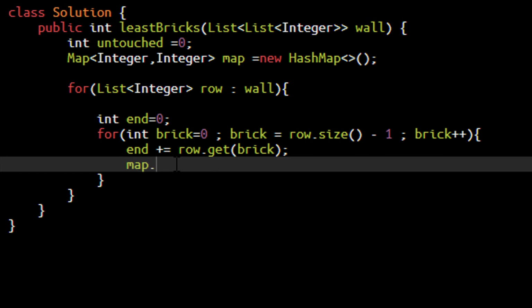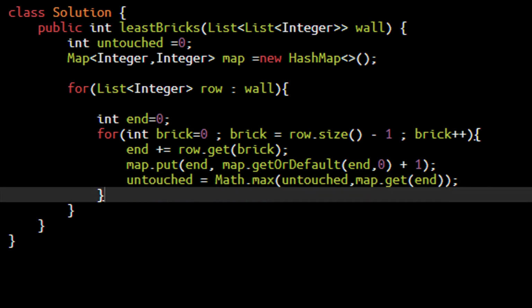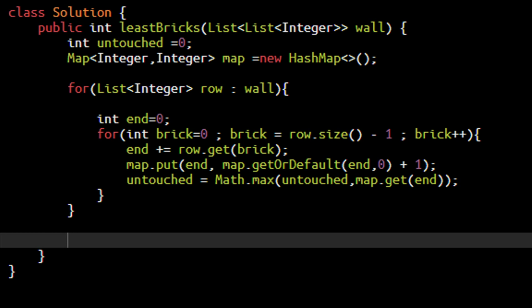So we can put in the end value and increment it if it already exists. Now we need to find out the maximum number of untouched bricks. When we maximize this, the number of touched bricks goes to the minimum. So we just need to find the maximum of this end value count. So now with this loop, we have the maximum number of untouched bricks that we can have with any of the lines, and at the end we simply return the number of touched bricks, which is equal to wall.size minus untouched. So this completes the coding part.